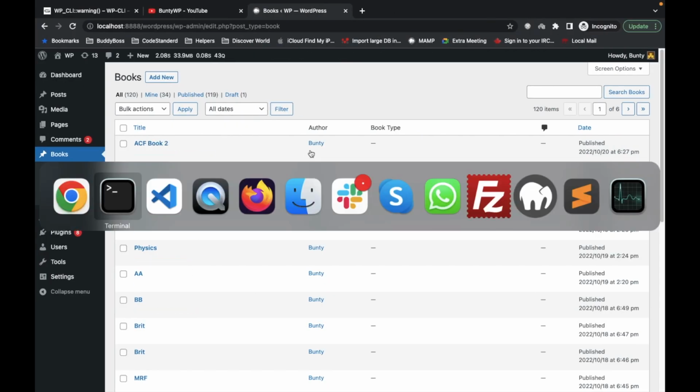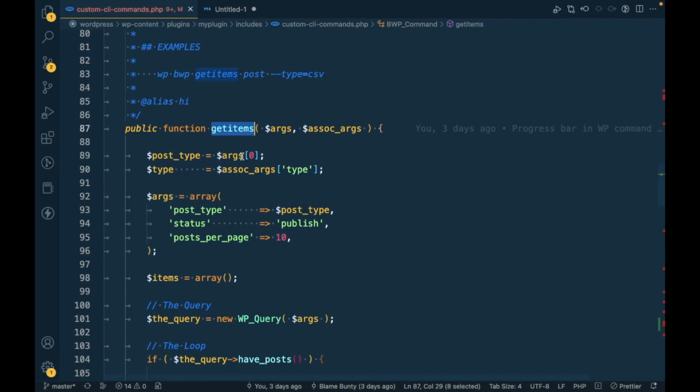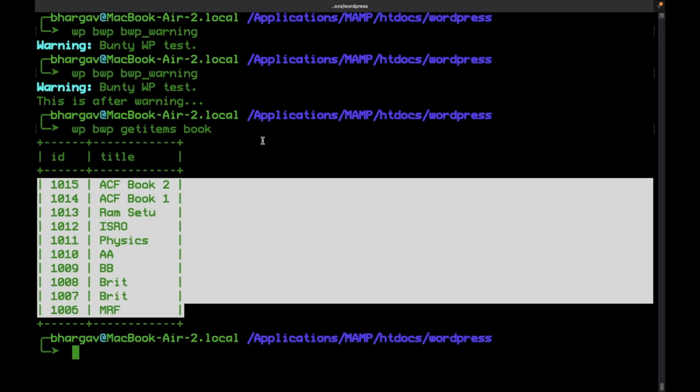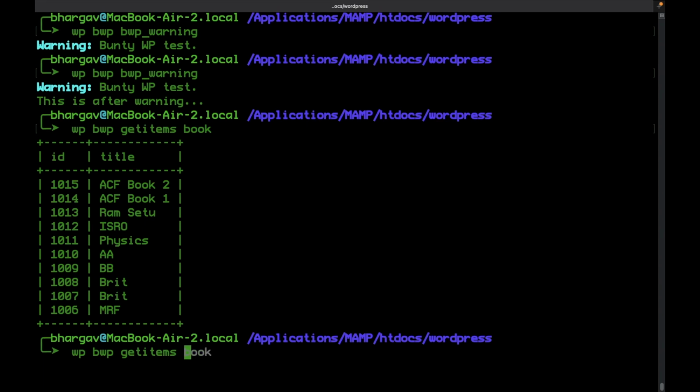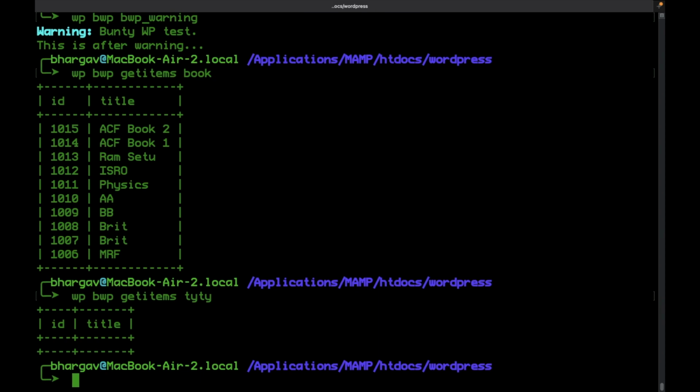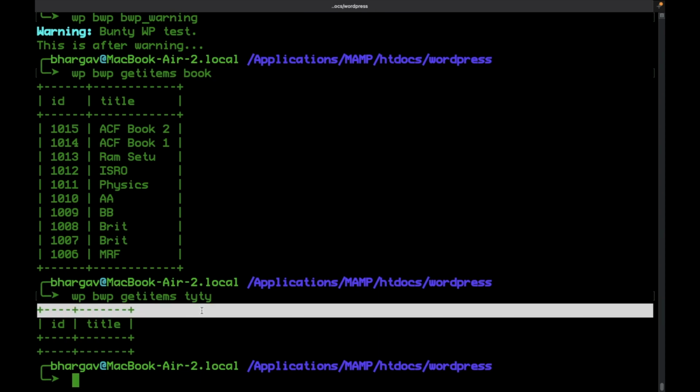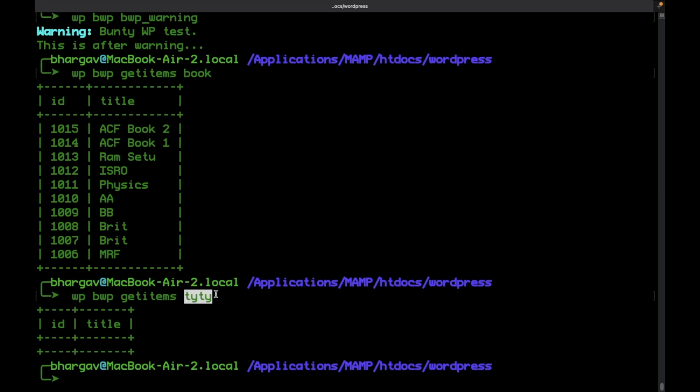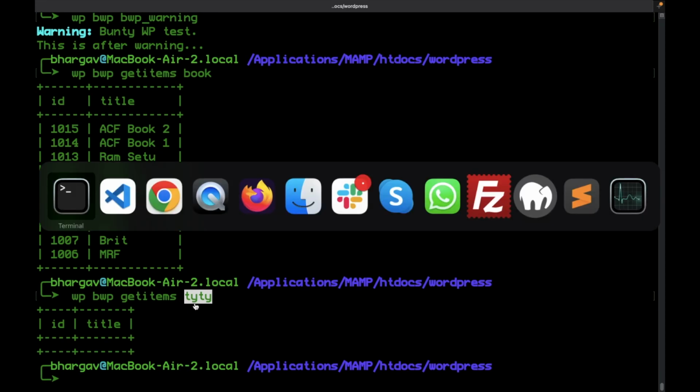Now what we are going to do is, let's say we pass a random post type which doesn't exist. In that case we will display a warning, and if that post type does not exist, we will display post, which is the WordPress default post type. So now let's try to implement that.